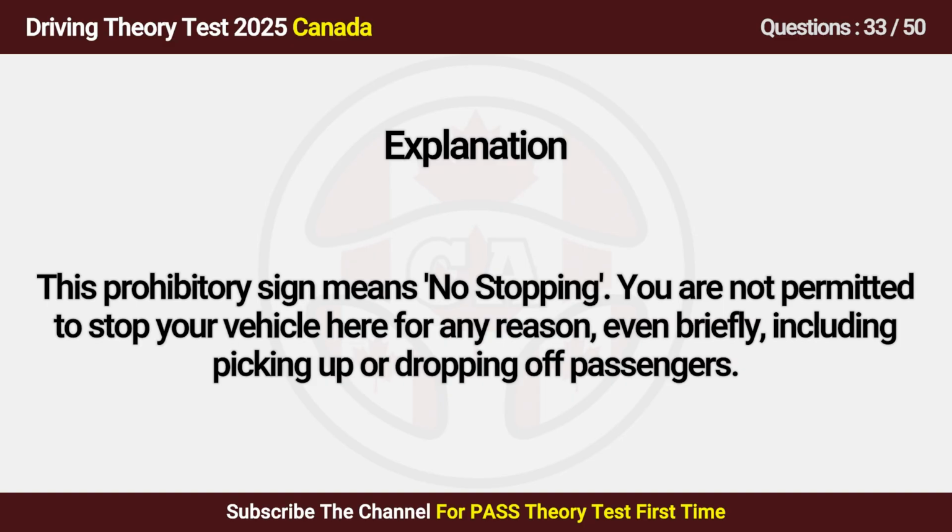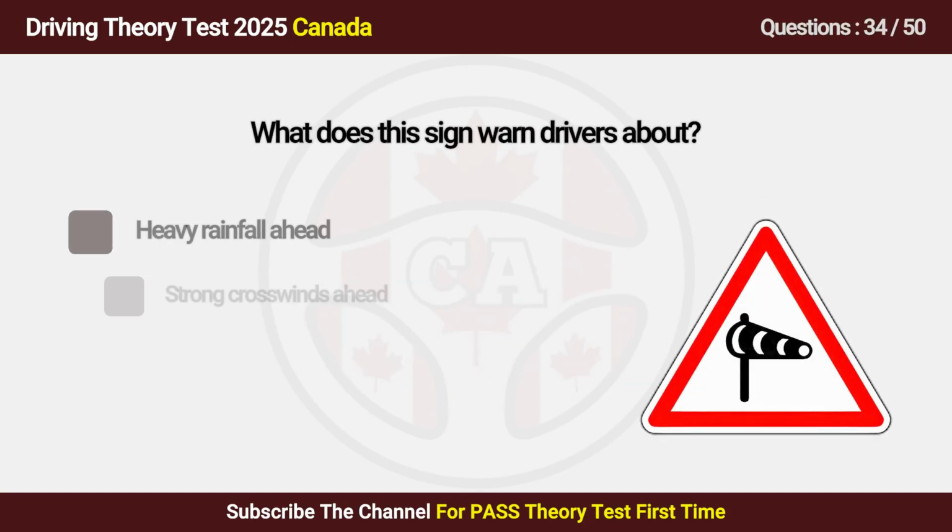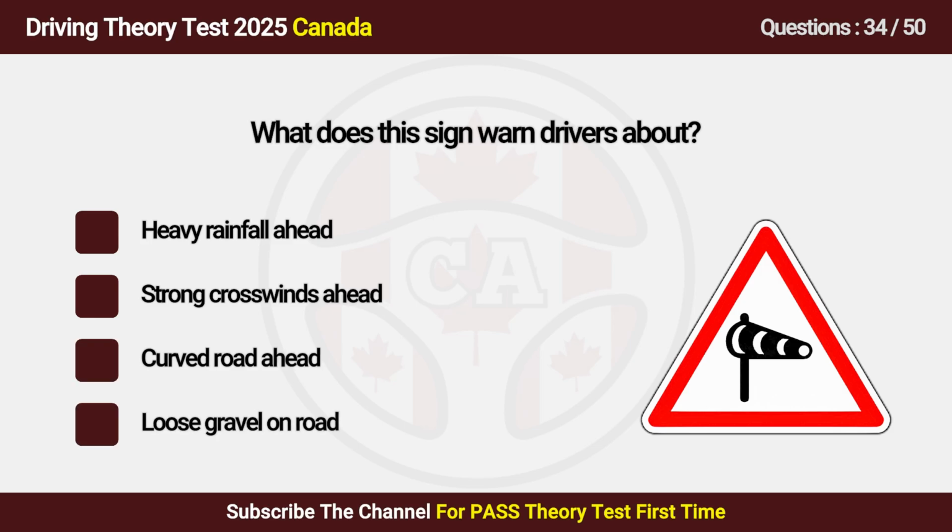Question 34. What does this sign warn drivers about? A. Heavy rainfall ahead. B. Strong crosswinds ahead. C. Curved road ahead. D. Loose gravel on road.